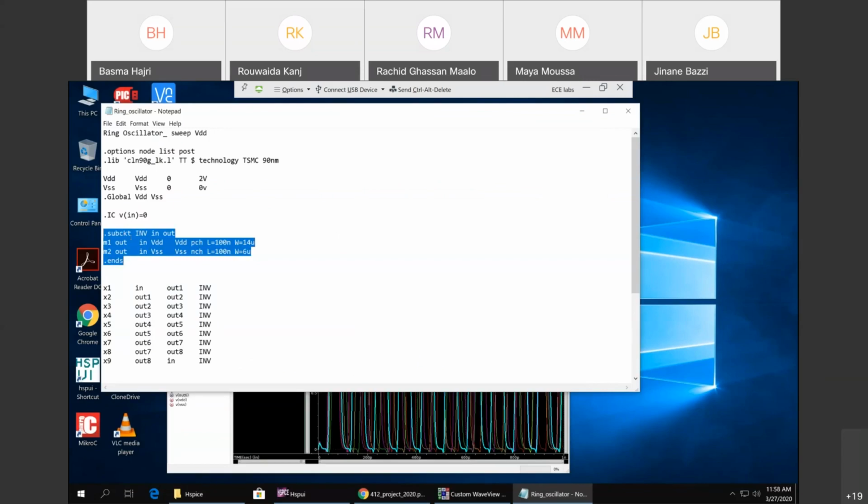So to summarize, experiment 1 is completely done today. So you have all the measured values. You can record them in the table. All you have to do is experiments 2 and 3. Just modify your netlist either by changing the length of the chain or changing the width of the transistors in the inverter.